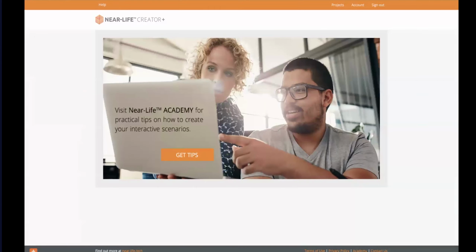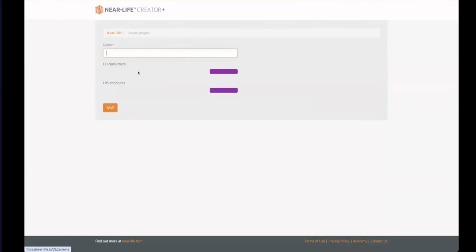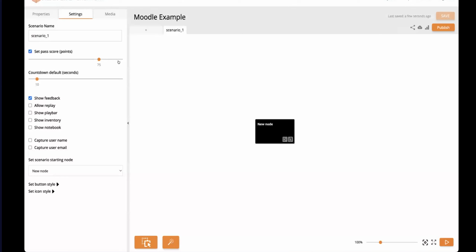So the platform is very much a cloud-based tool. It's designed to really make the creation of interactive and immersive content very simple and easy. So if we go here, again, just to show you the basics of setting up a project, you can have as many projects as you want. It's very simple, very straightforward. So if we add a new scenario, again, scenario is just the currency we work with. The scenario is really going to be the interactive piece of content that you publish in Moodle. So it's really the end result.